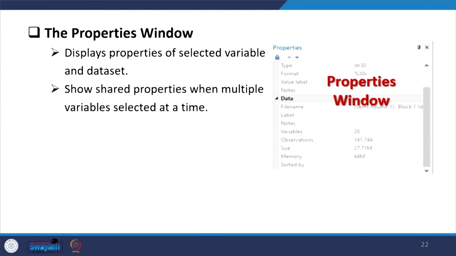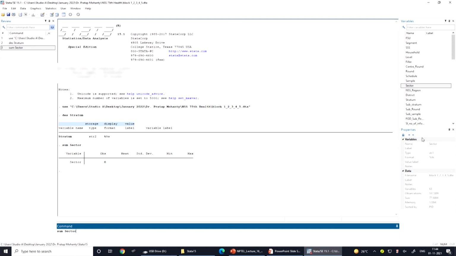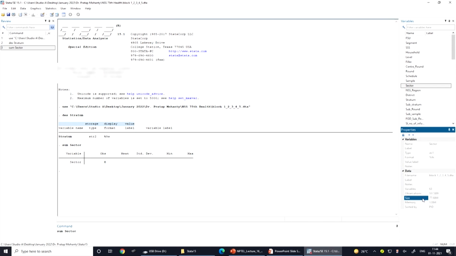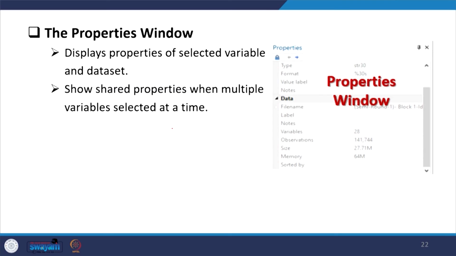The properties window displays properties of the selected variable and data set. I have already shown this to you earlier. It shows properties here on the right-hand side: its observations, size, variable type, label, and whether the variable is string or non-string, etc. It also shows shared properties when multiple variables are selected at a time. So these are all details.